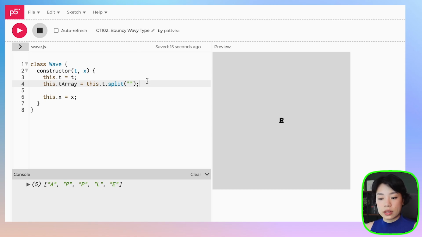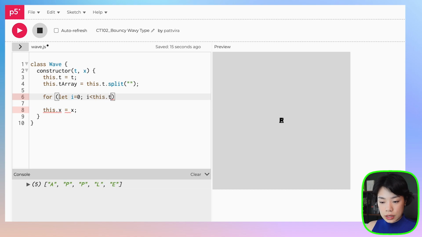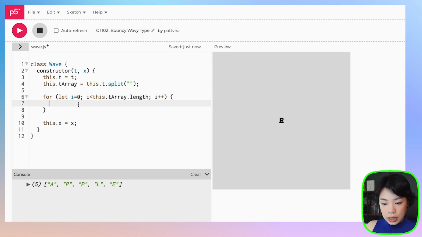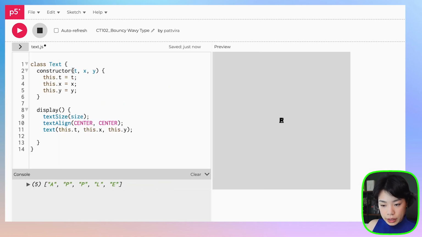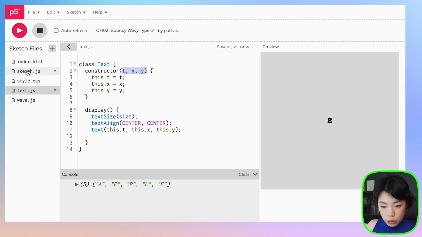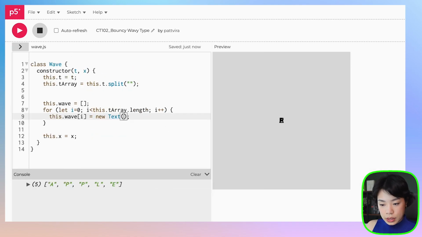In addition to this, what we need is that we need to create a bunch of text objects. So I'm going to use the for loop that goes from i equals 0 to i less than this.tArray.length, right? So we're doing the exact same thing that we just did previously. And then now we're gonna create another object. Let's call it, how about wave? And this.wave[i] will be equal to new Text, right? And text requires 3 parameters here, t, x, and y. So what we're gonna put in here is going to be tArray[i], right? Not tArray, this.tArray.